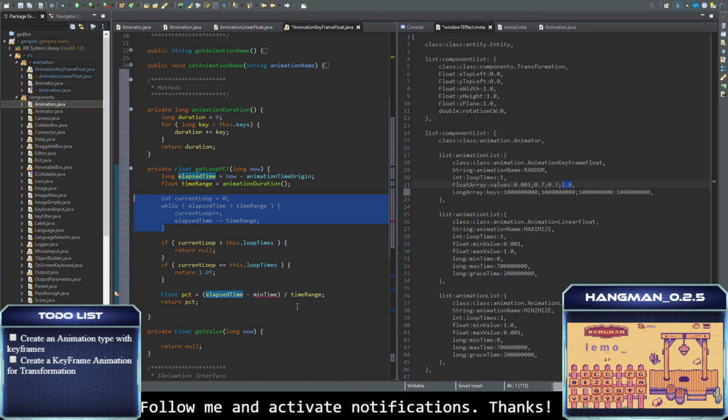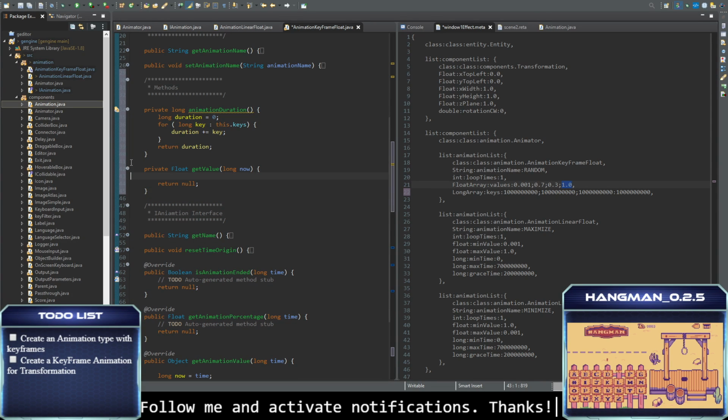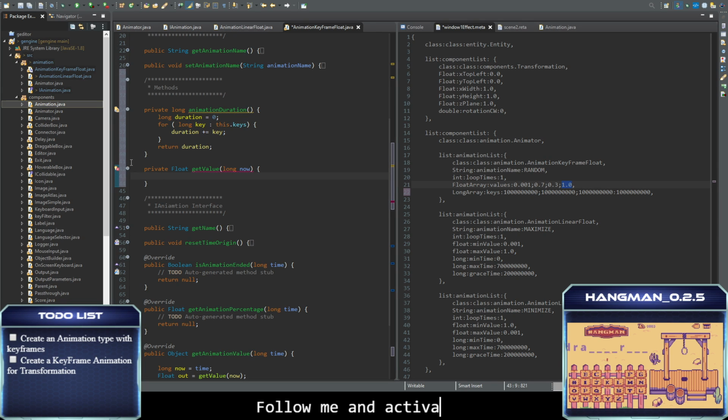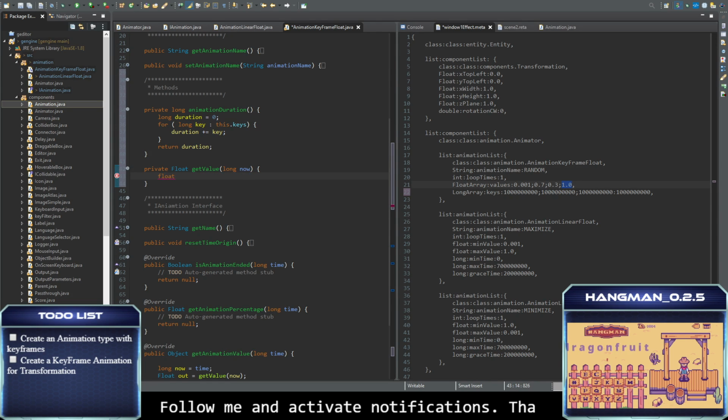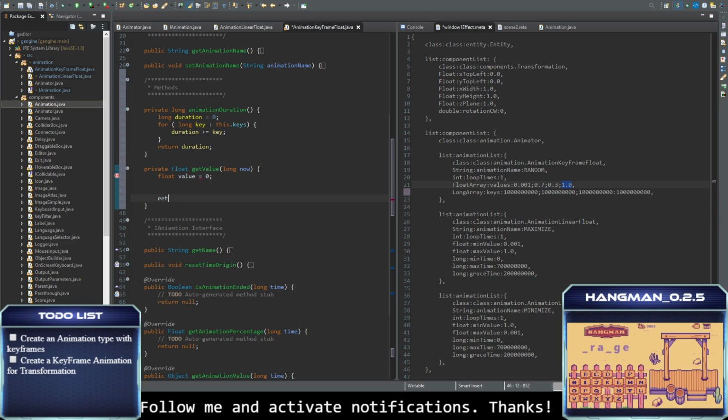No, I think that we start from scratch. I don't like the percentage here. So okay, how can we provide the value? So we need to return a float value. So let's do a dummy here.